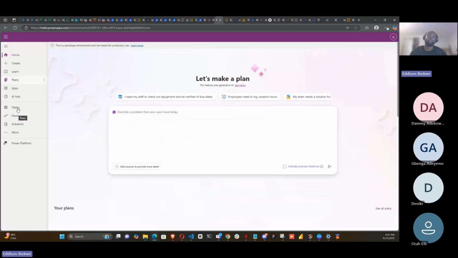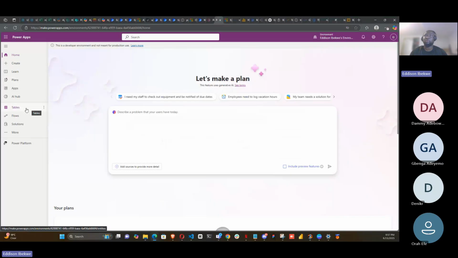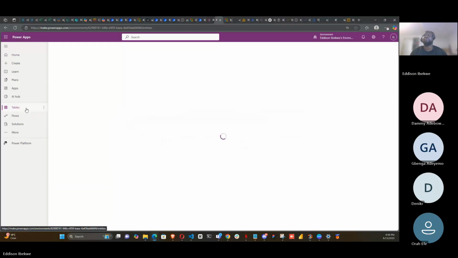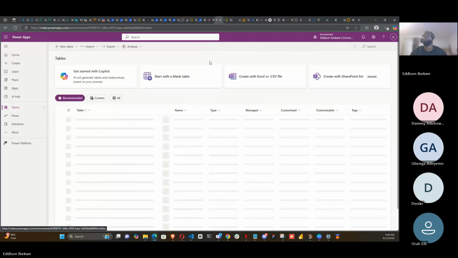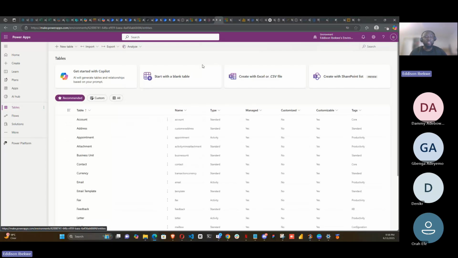Remember, if you want to go to database, anywhere you see tables within Power Platform is database, right? So you click on it. I think this is one of the first things we did. I'm not sure if you guys will remember. At the time we set up a database table, one of the first times, that's what we did.